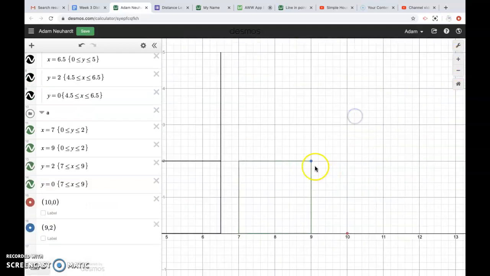Let's kind of zoom in here. I want it from 9, 2 to 10, 0. Now I need to figure out what the slope is for that line. So 9, 2, I'm going to go down from here, 1, 2, and then over 1.